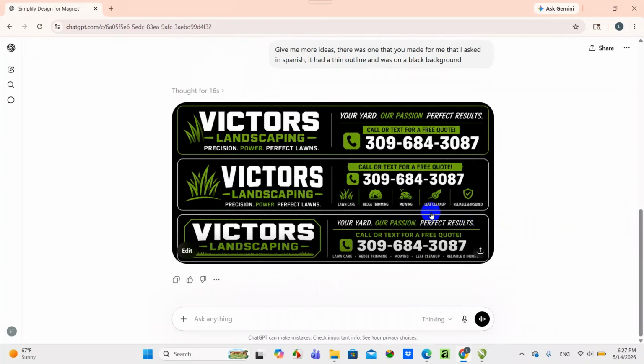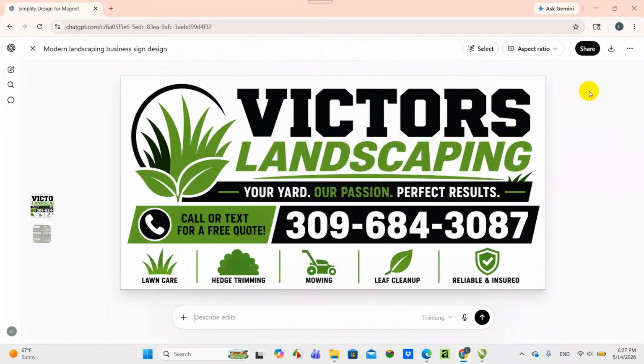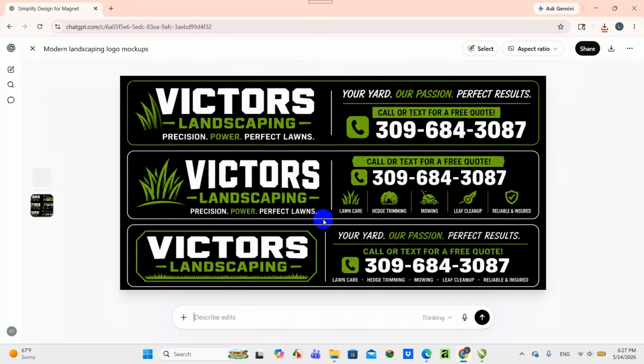This is another option that ChatGPT gave us, which I think is really good too. But let's go back to the first one that we got. I'm going to click on it, and what I need to do, I'm going to download it to my computer. And I'm going to do the same thing with the second option.